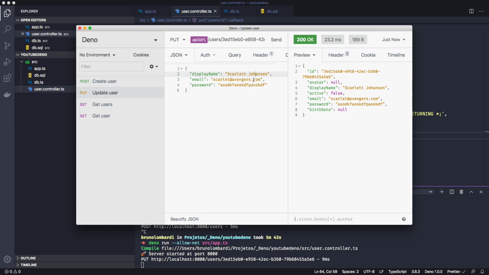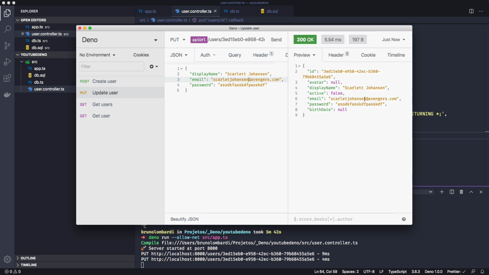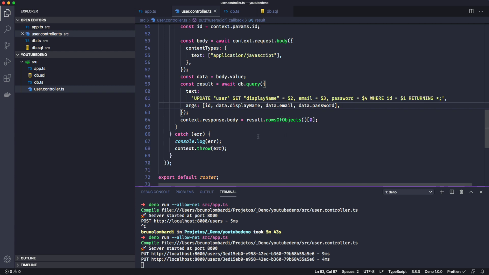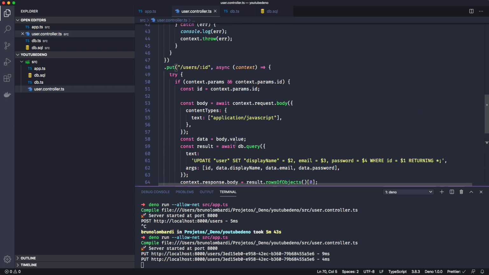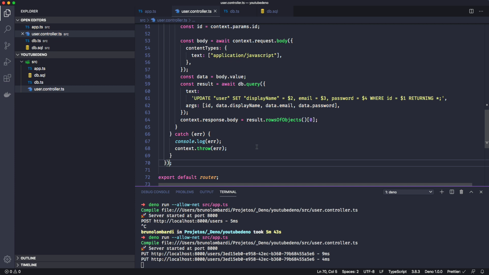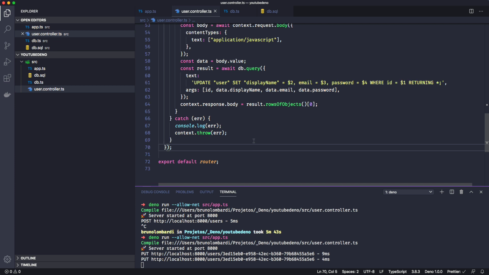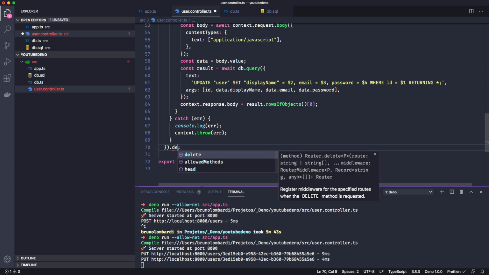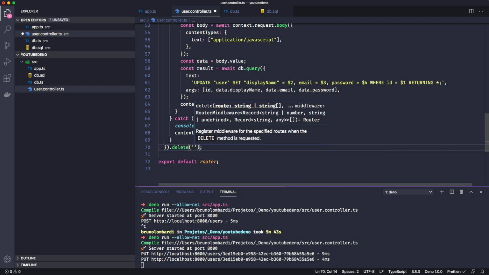So if I change my email right here, there it is. Man, our API is rocking. I know it is really not safe and really not production ready, but it shows you you can build something with Deno. That's our goal here. Let's write our final and ending terminating route handler.